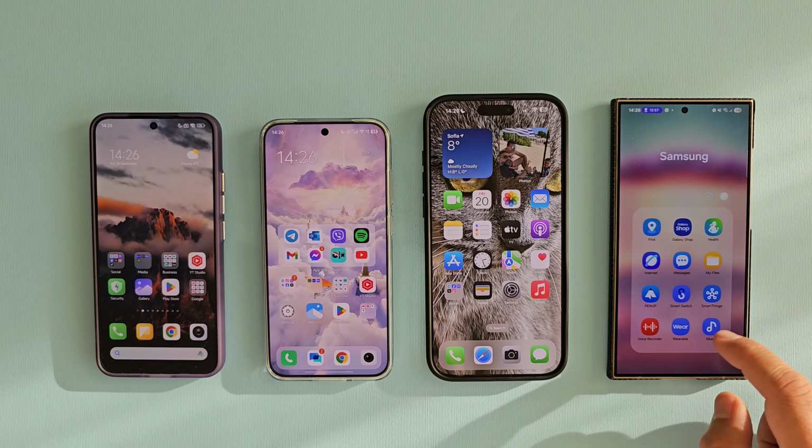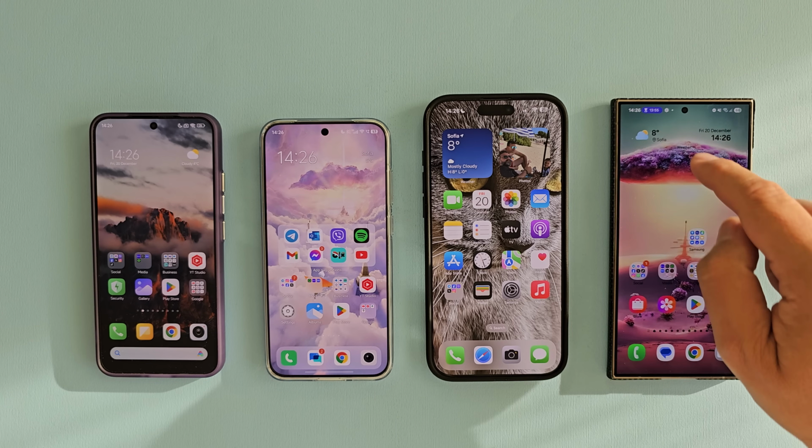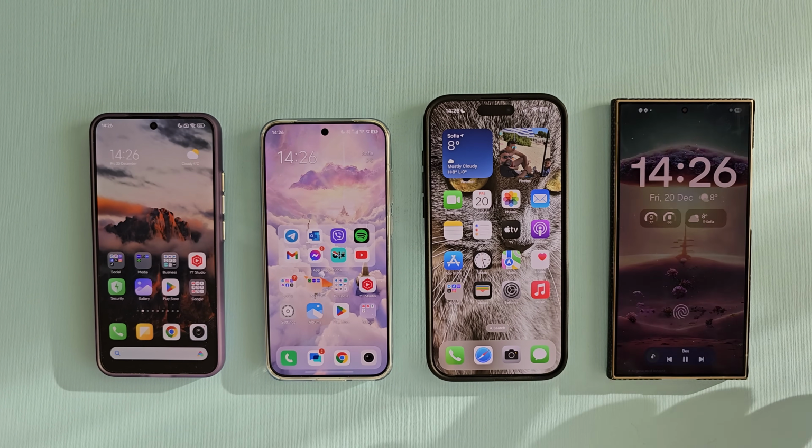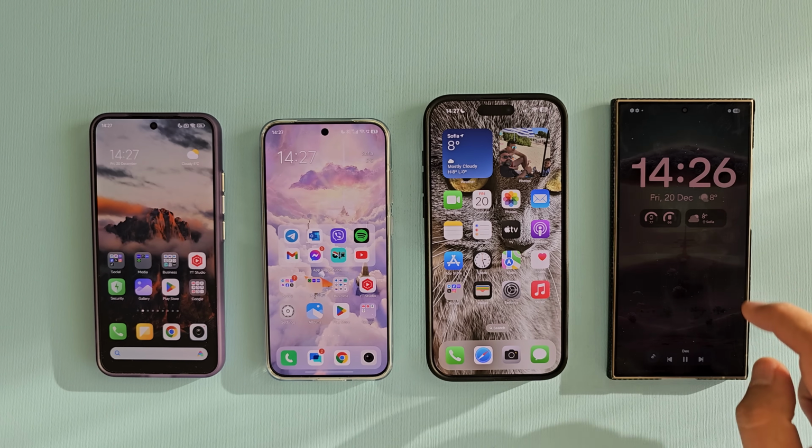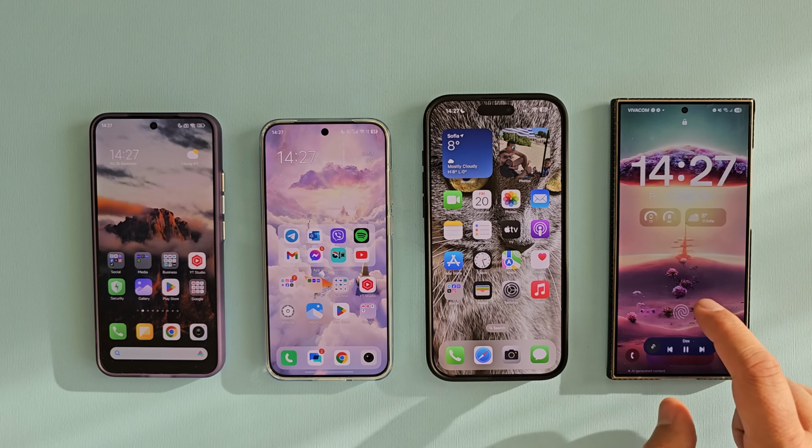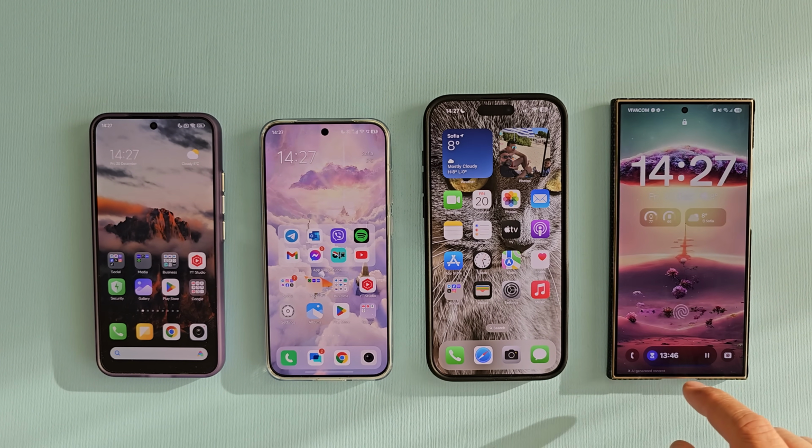Let me also try to put a song with the standard Samsung music player. So now here, guys, I have the timer, right? I'm gonna go back on the lock screen and you can see here, guys, I have my music player and I can swipe and get back to whatever I want, which is kind of cool, right?